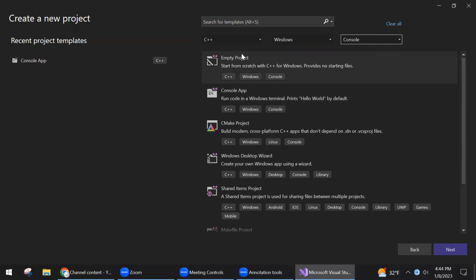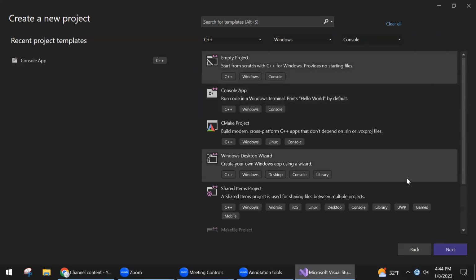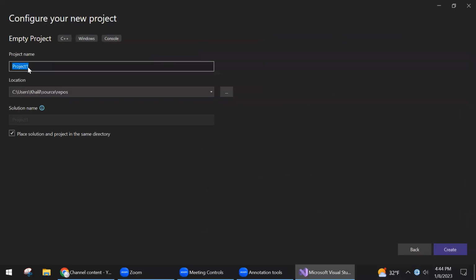The first one will create an empty project, completely empty. The second one, which is a console application, will create an empty project, but will provide you with base code for a Hello World application. You can start with both. I will select console application, and then I can remove this code. As a matter of fact, let's go over both of them. I will select empty project. I will say next. Now it will ask me for the project name.